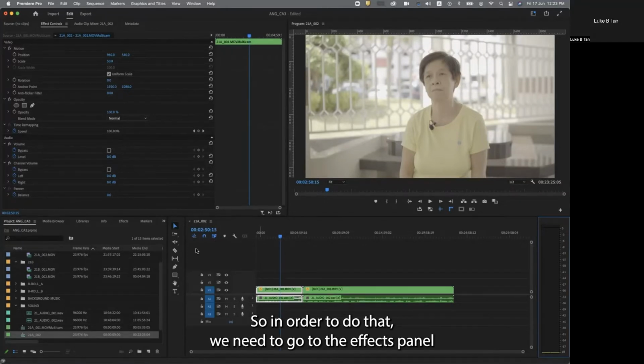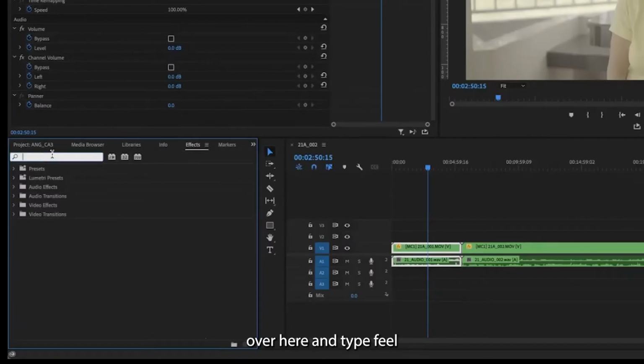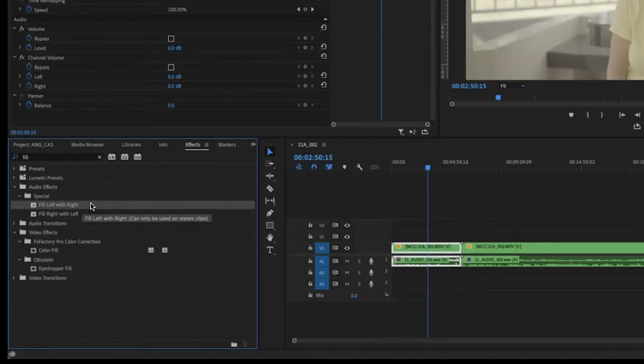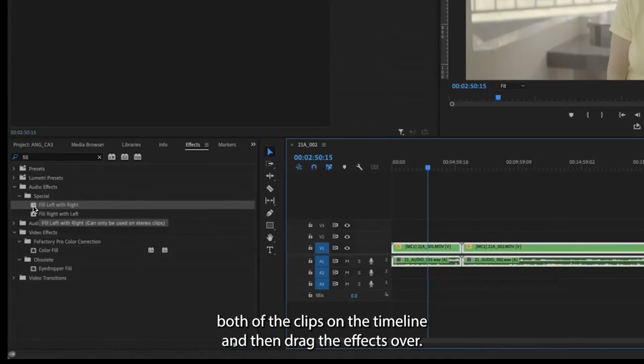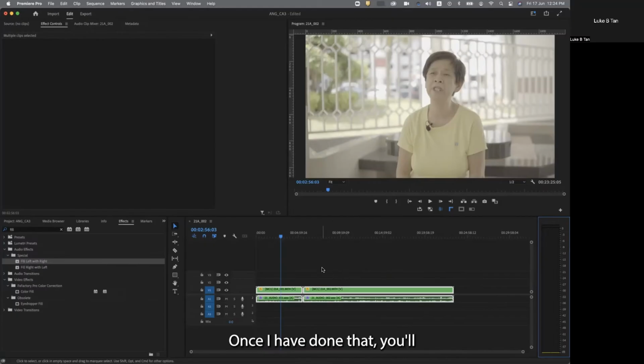In order to do that, we need to go to the Effects panel over here and type Fill in the search bar and look for Fill Left with Right. What I'm going to do now is select both of the clips on the timeline and then drag the effect over. Once I have done that, you'll notice on the audio meter, the peaking is balanced.